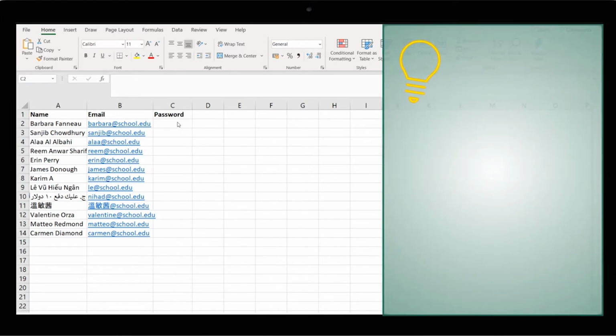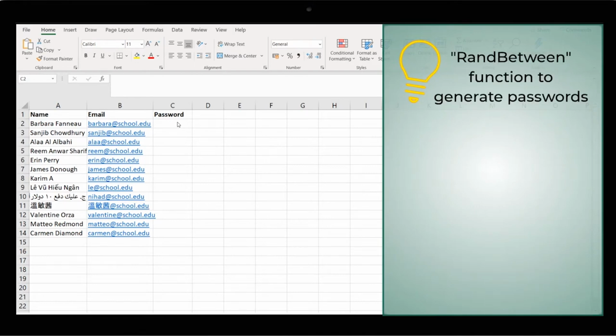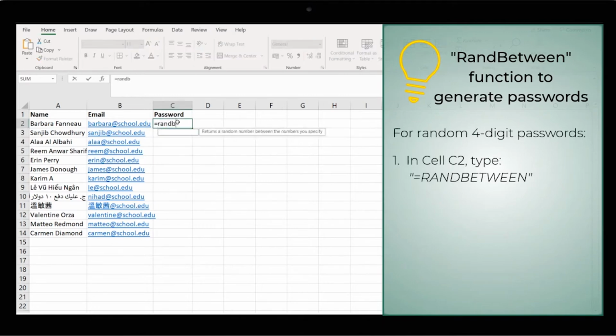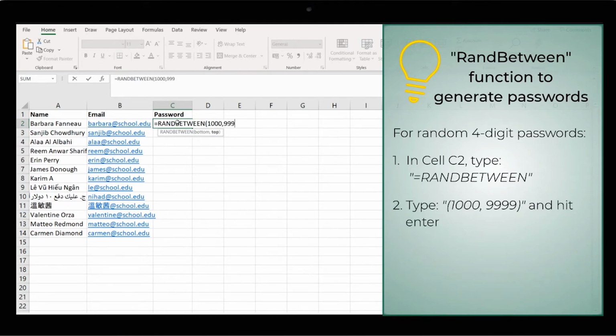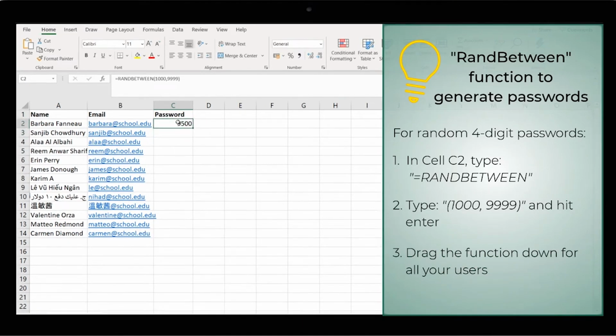Here's a tip. A quick way to generate the passwords is to use the RANDBETWEEN function. In cell C2, enter equals RANDBETWEEN. For a 4-digit password, we'll set the minimum value as 1,000 and the maximum value as 9,999. Hit enter and drag the function down for all the new users.